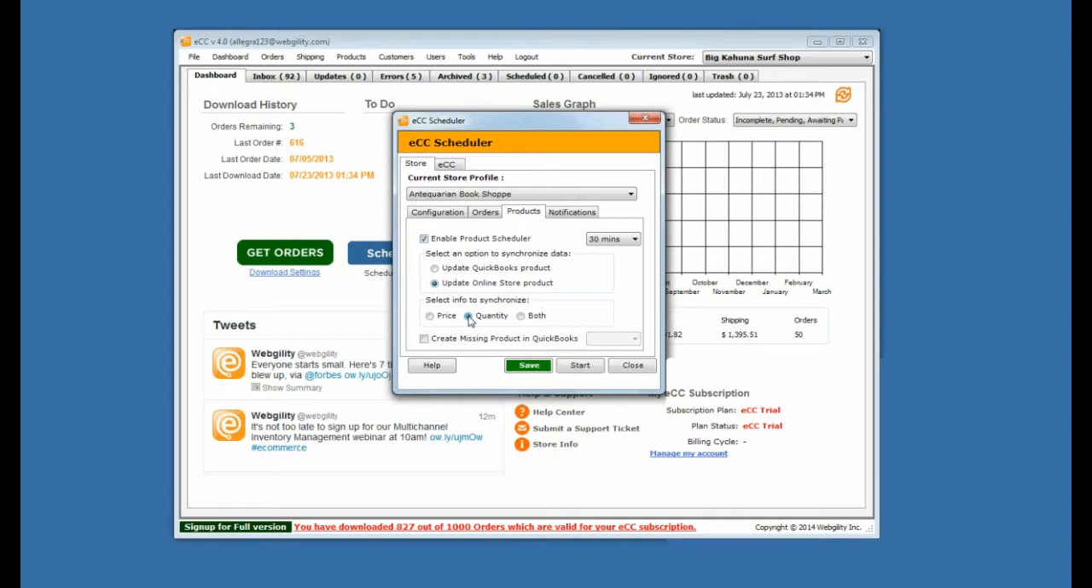So now that we've structured our chain of automation, I know that every 30 minutes, eCC is going to sync up the quantity that I have in my QuickBooks because it's already posted some orders to QuickBooks. It did it twice because that's my 2 cycles of 15. And it's going to update all of that information.